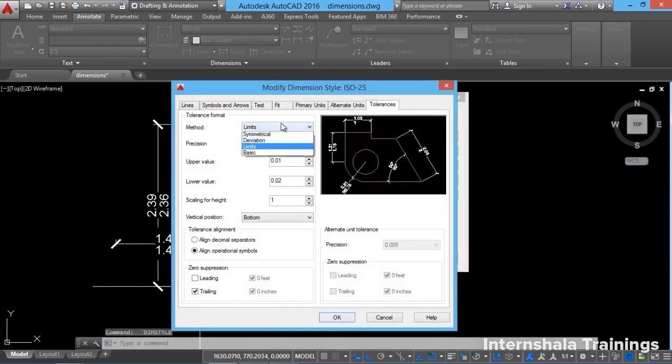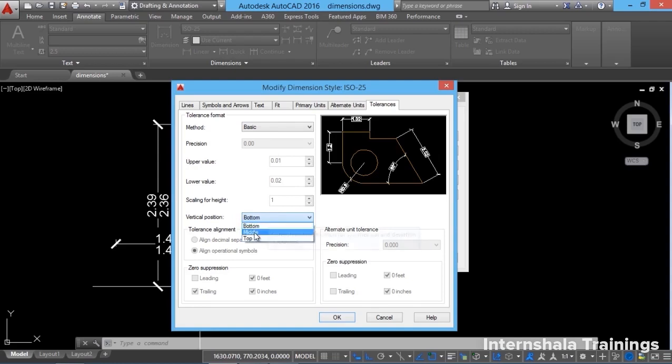And you can also specify basic tolerancing, in which the actual dimension will be surrounded with a rectangle to give emphasis on it. That means under no circumstances the tolerance is permitted and this particular component should be manufactured to the precise dimensions. Then the position of the tolerance can be adjusted.